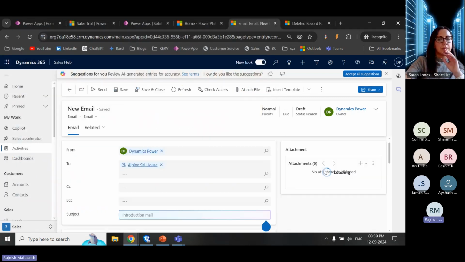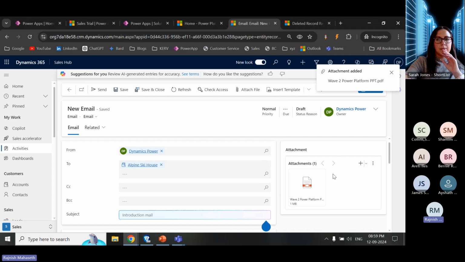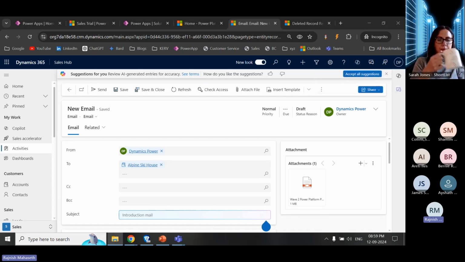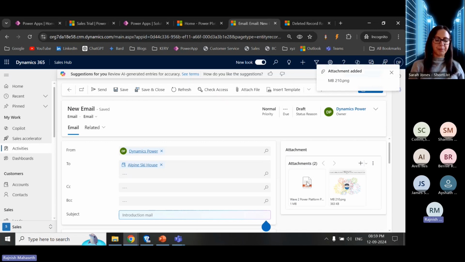Okay, now it's getting added. So earlier only this option was available. Now, if I want to just drag and drop, I'm going to open any file and put it here. Let's say I'm dragging and dropping. So this was earlier not available, but in this 2024 wave 2, this is available.